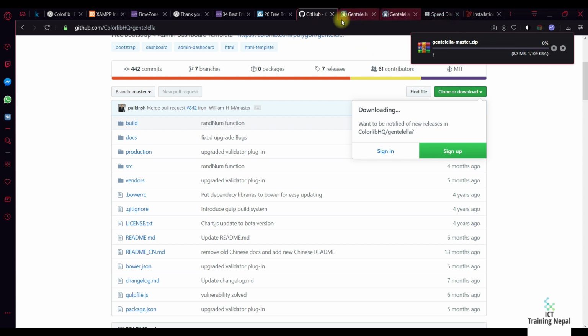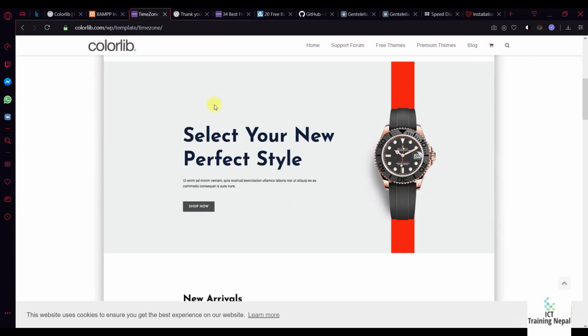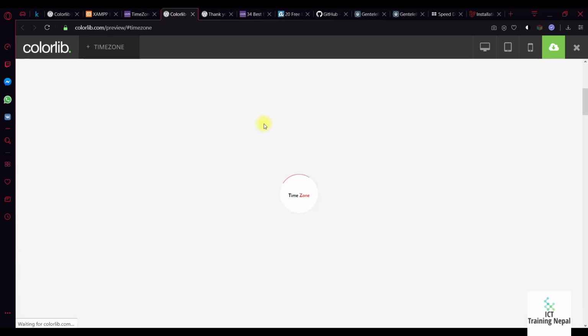The other thing is the front end. For the front end, I am going to use a free template. This is called the Timezone template from Colorlib. Let's preview it. This is the preview section. I will also give the link of this template in the video description below.